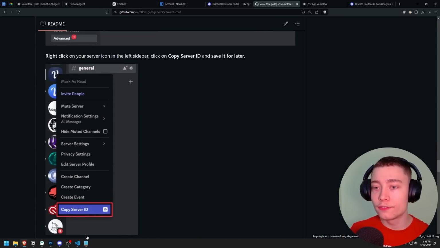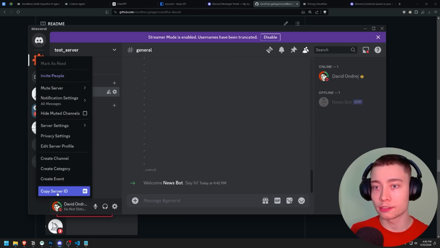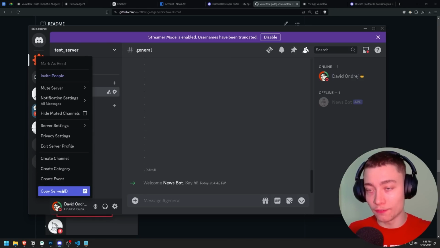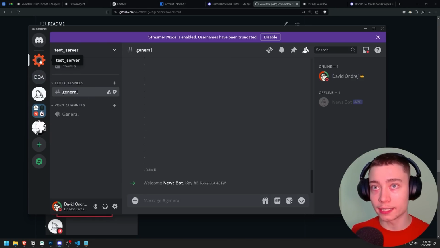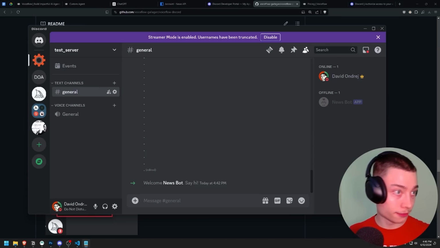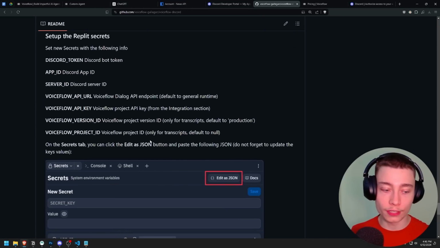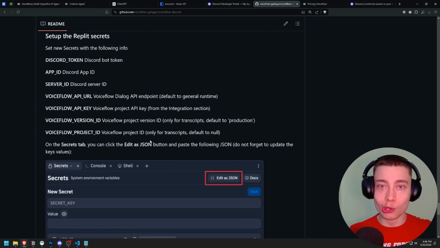Okay, now we need a server ID. So inside of Discord, right click on the server and copy server ID. If you haven't enabled developer mode, you will not see this. So again, right click on the server, copy server ID, and save this into a notepad. They are using Replit to do this, but you can use VS Code. So we're going to use VS Code to host it locally.